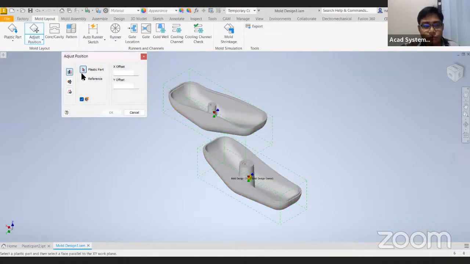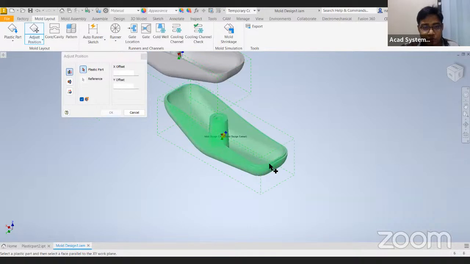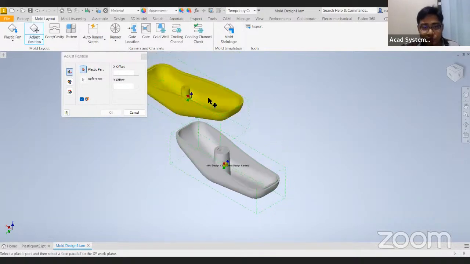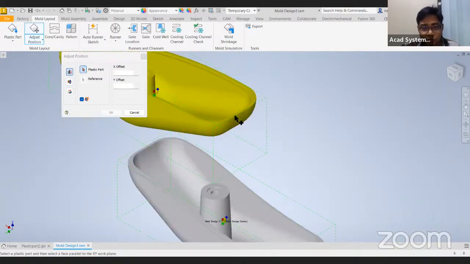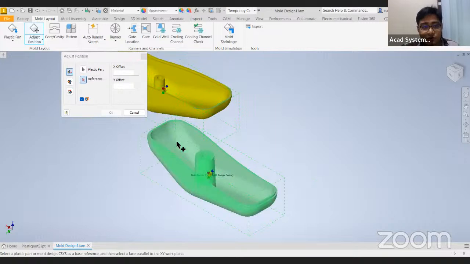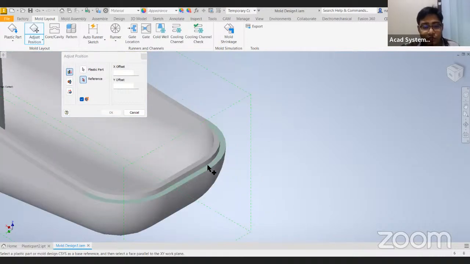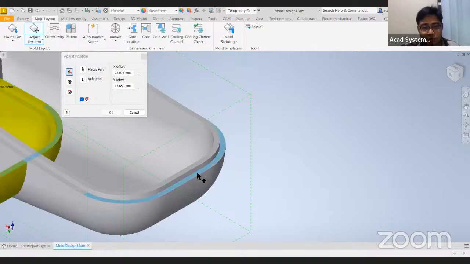And here you can use this to reference the location face to the other plastic part's location face. So I want to move this one to follow this one. Once I select this one, I can select these faces. Then I can select this as a reference, and it will be referenced to this face, for example, maybe this face. So I'm going to select this face.